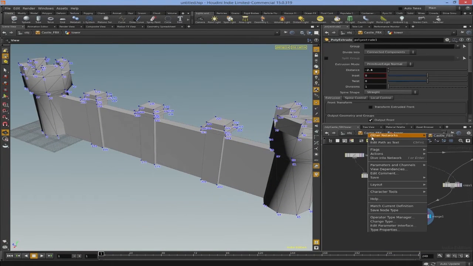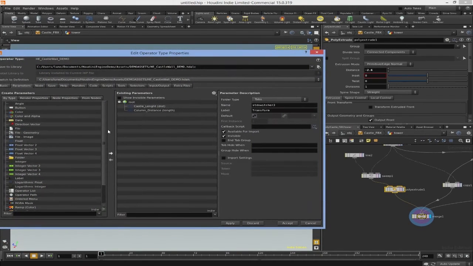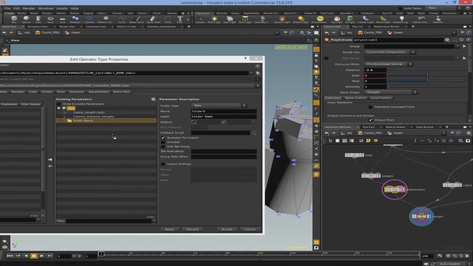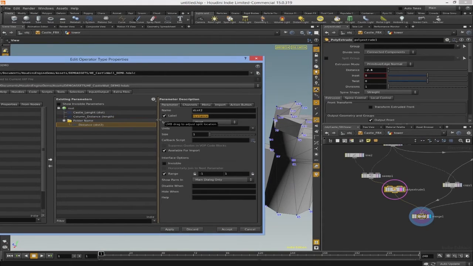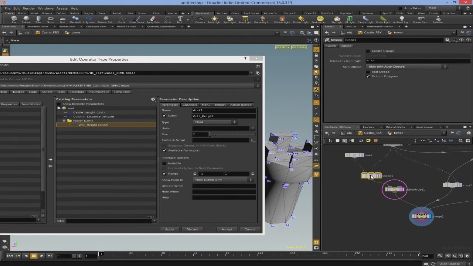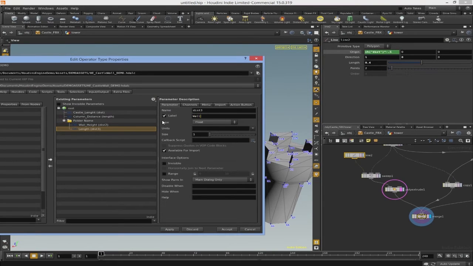Then I am going to type properties, because I want to add some parameters to customize this wall too. First, I am going to drag a new folder from the create parameter menu, and inside that folder I am going to drag the polygon extrude distance value, and I am going to call it wall height. And then I am going to the line 2 node, and I am going to add the length parameter, and call it wall thickness, because that line controls the thickness of the wall.